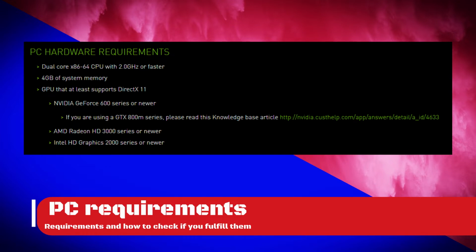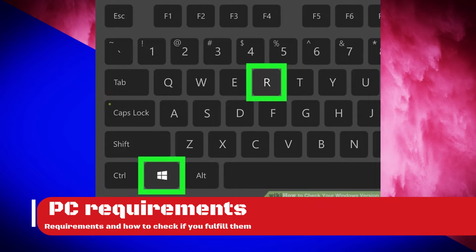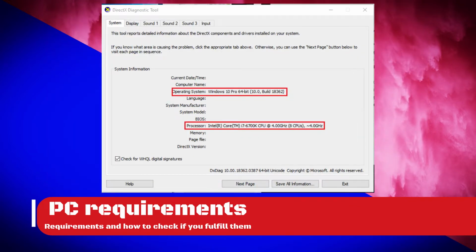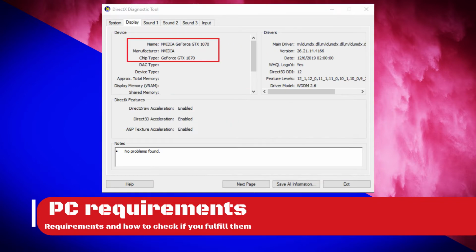So in order to check this information on any version of Windows, you can check by hitting and holding the Windows button, then hit the R button. This will open a small window where you have to type DXDIAG and then hit enter. A new window will pop up where you can see the information about your PC. In the System tab, look for Operating System to check the Windows version. In here, also look for Processor to check your CPU. In the Display tab, next to the System tab, you can check the GPU model. If you fulfill the requirements, then you are ready to go on PC.